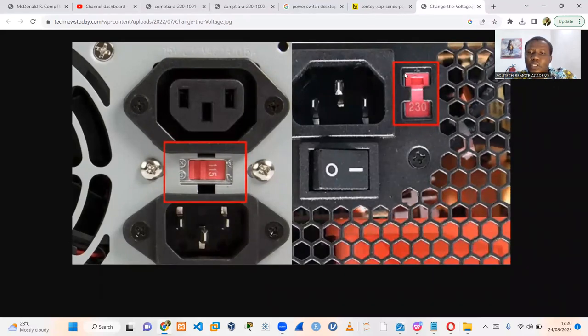So there's a switch here that says 220, 230. If you switch it the other way, you're going to start seeing 115. It then means this power pack has capacity to supply both. There's a transformer inside that steps down the voltage so that you can use both.